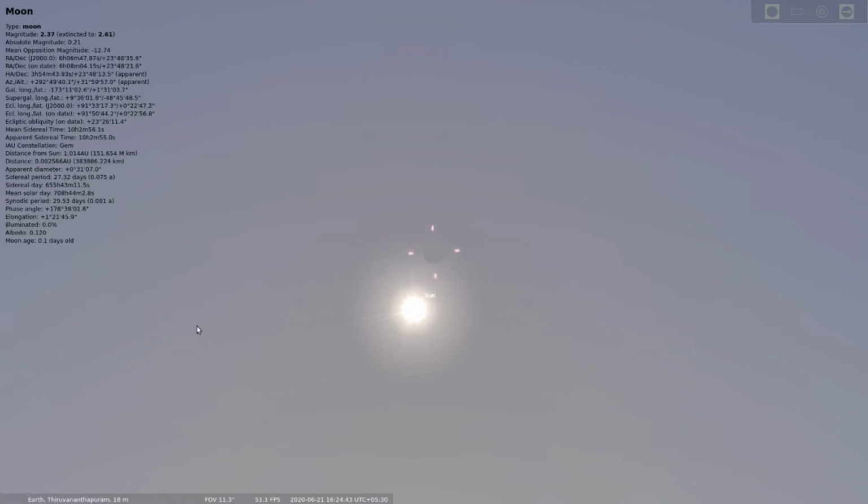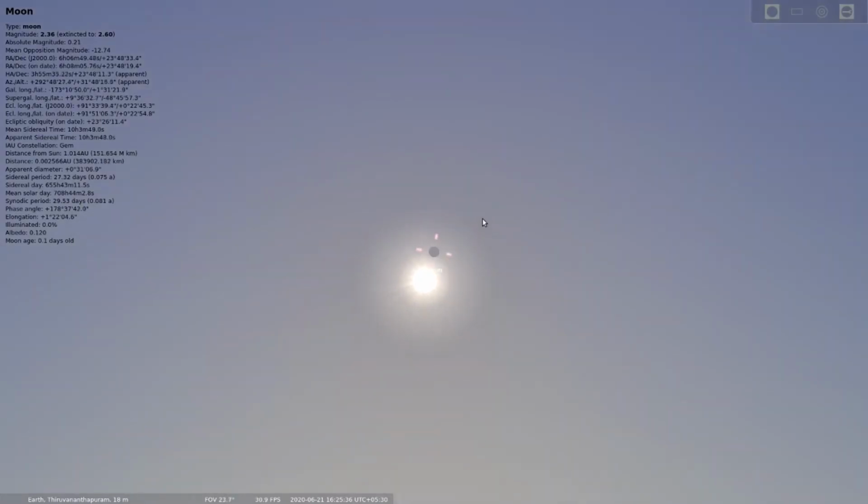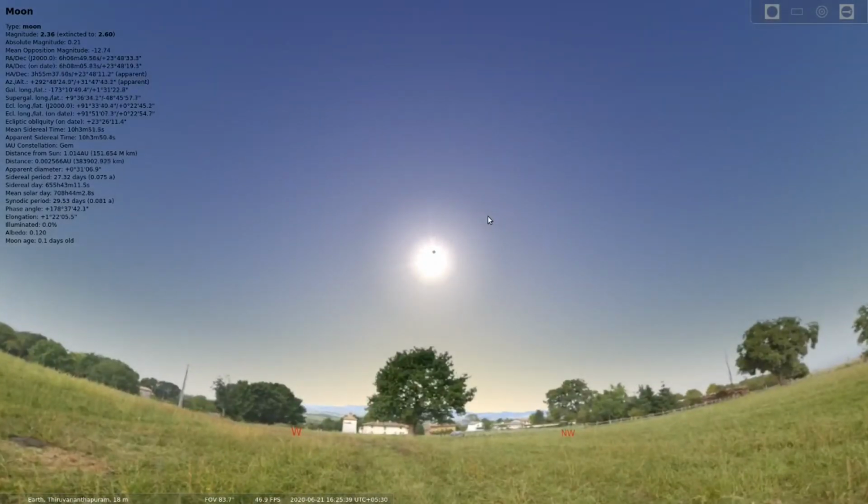Now what is our third tool? Date time window. So from the name itself it is understood that it is used to set the date and time. It is used to set the date and time in Stellarium window. So I'll show it in Stellarium. At the left side you can see here, this is date time window. Click on that.